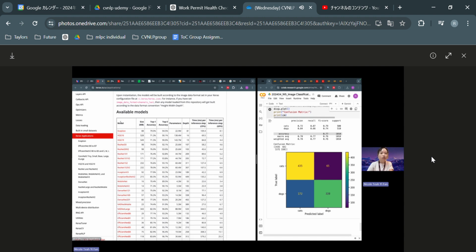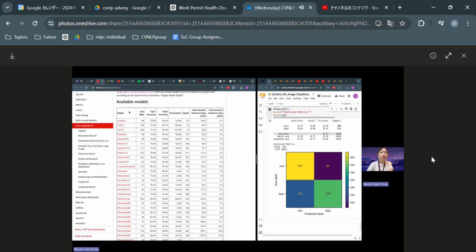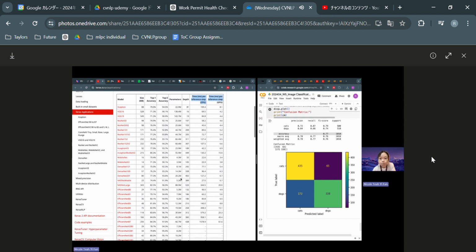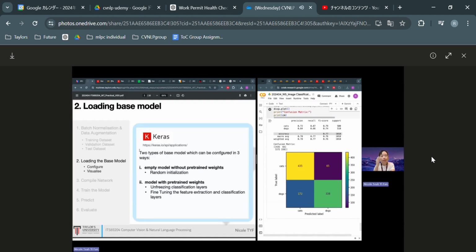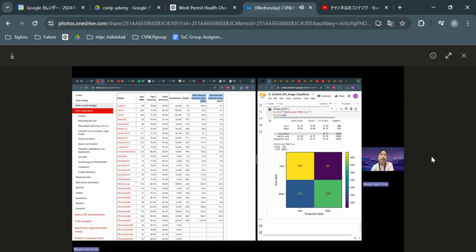Now this table over here tells us how large each model is, what the size of each model is, and what accuracy it has achieved on ImageNet prediction. It will also give us a sense of how many parameters it has, which leads to how much time we need if we were to use that model to train on our data set. Okay, so this is an estimation. Question? All good?